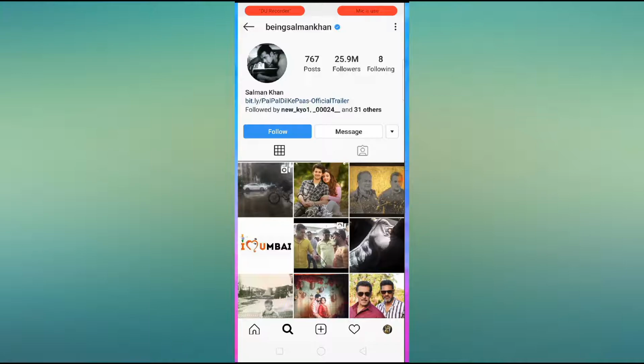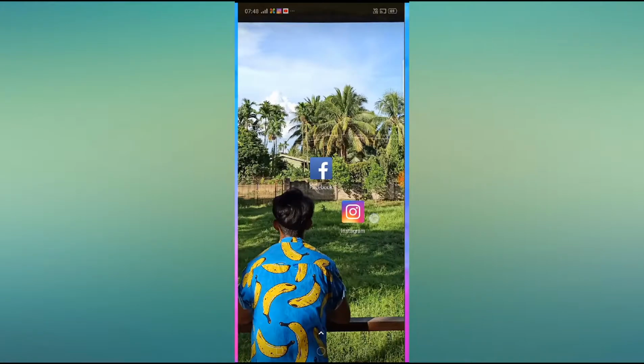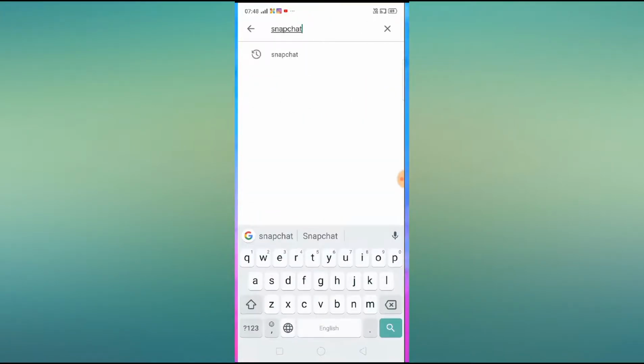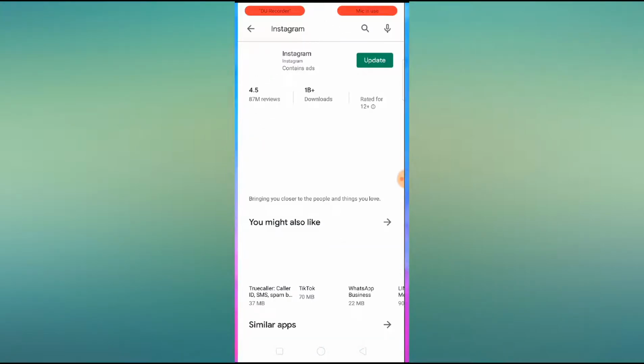To solve your problem, first of all, go to your Google Play Store and search for Instagram. Then see here they are asking for an update, so you have to update it. If they are asking for an update on your phone, update Instagram, and then you can check whether your problem is solved or not.